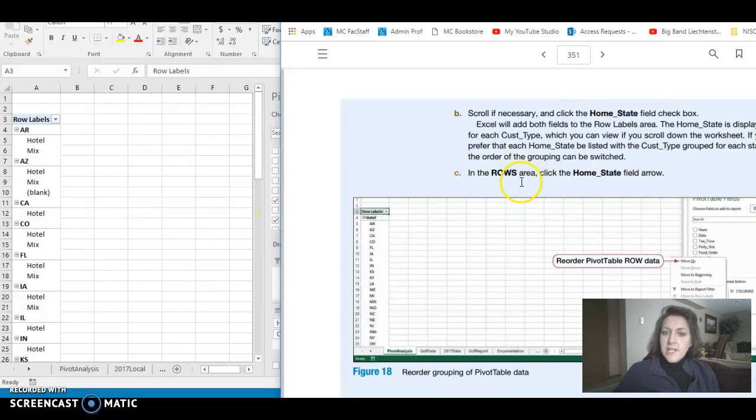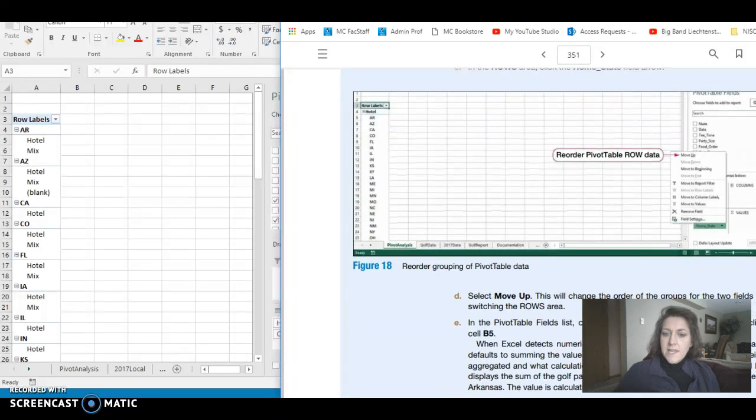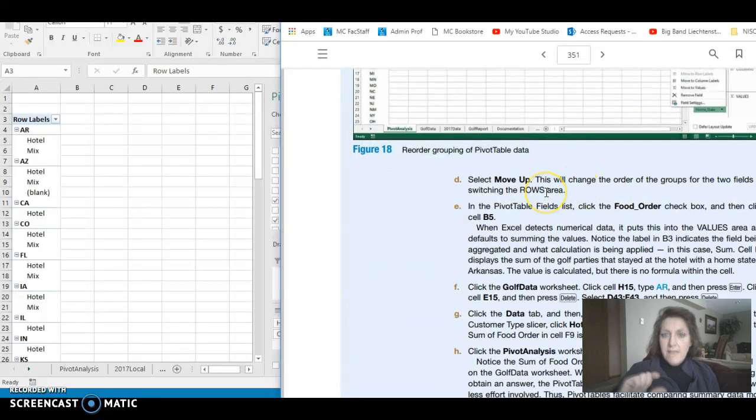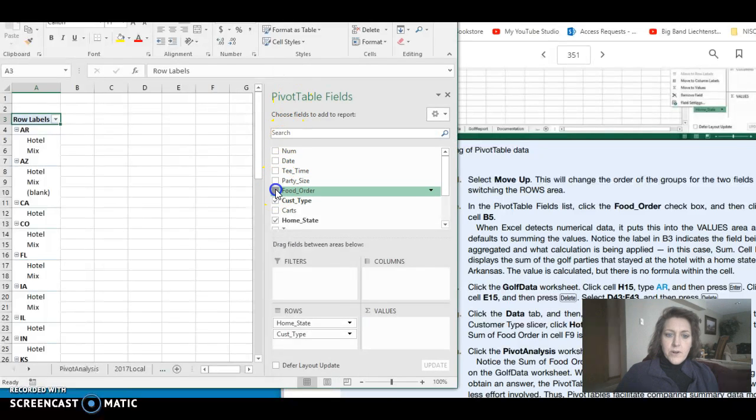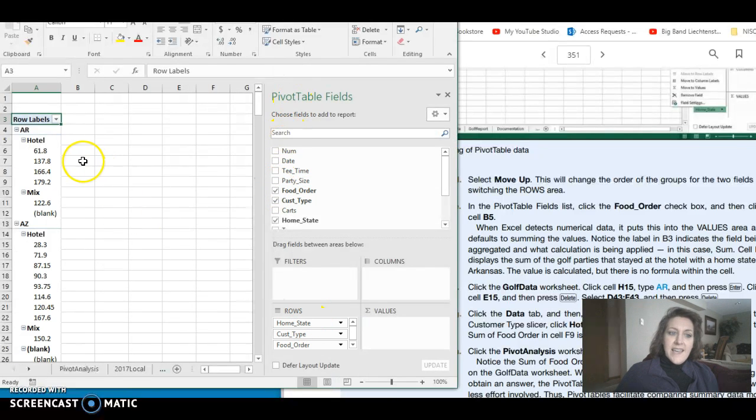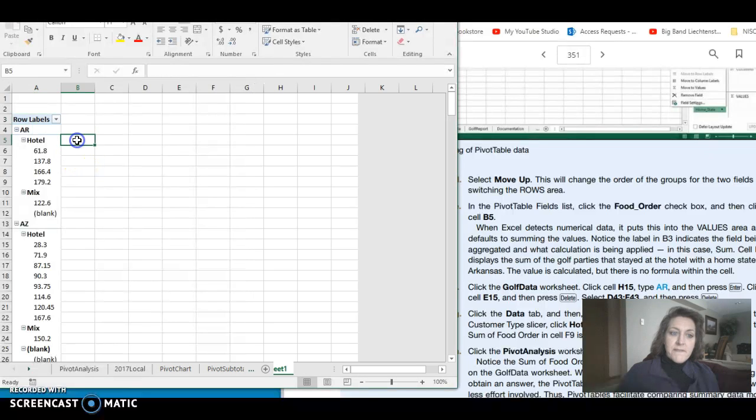And I've already completed here steps C and D where I moved the home state field. It says move that field up, which I've done in my pivot table. Now I'm ready for step E. It says in the fields list, click the food order checkbox and then click cell B5. So I'm going to click food order and then I'm going to click on cell B5.